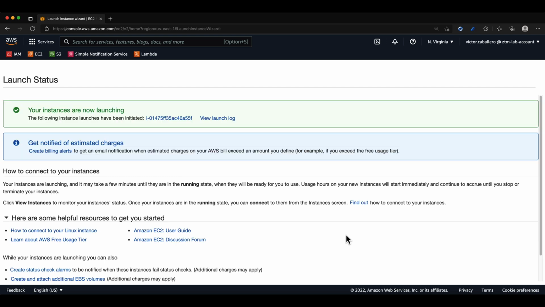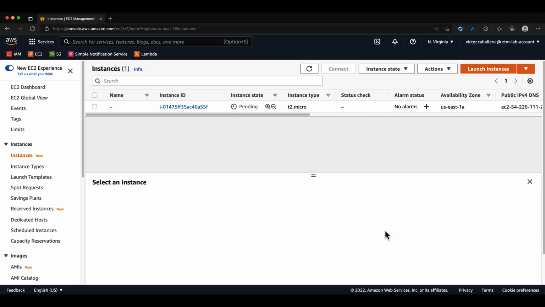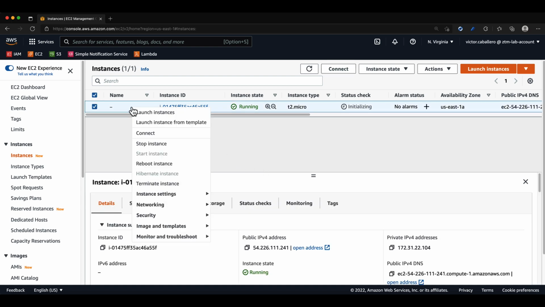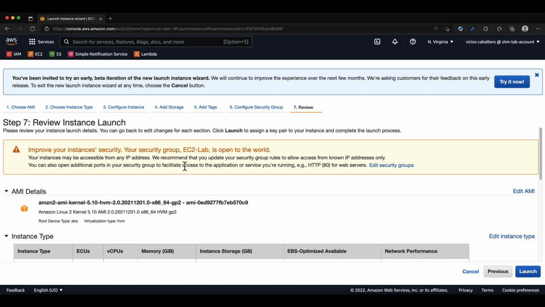We can then click on View Instances, and this should take us back to our Instances page. We can now proceed to launching our second EC2 instance. We can right-click on our instance that we have already deployed, go to Images and Templates, and then click on Launch More like this. This will copy all the settings from our first EC2 instance.